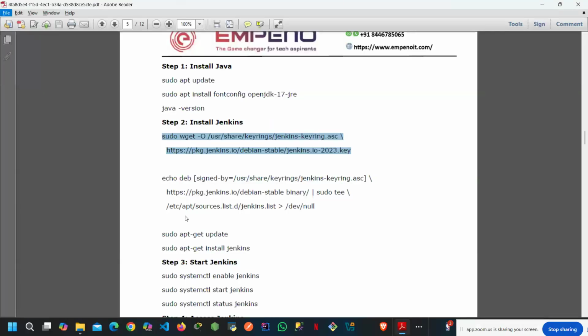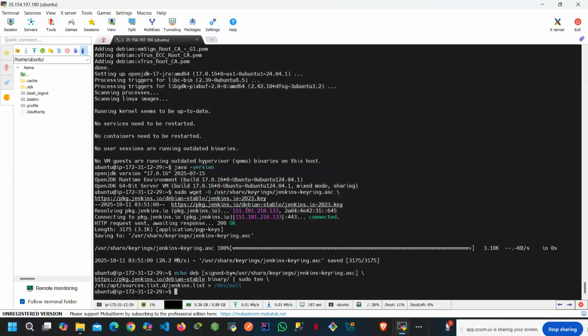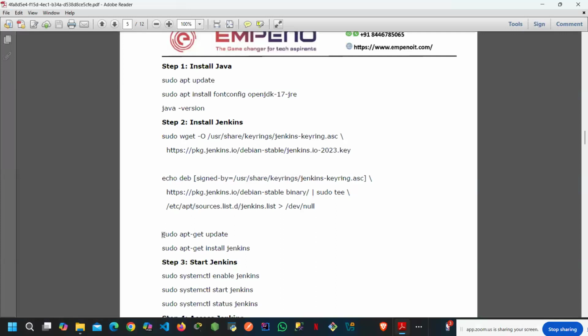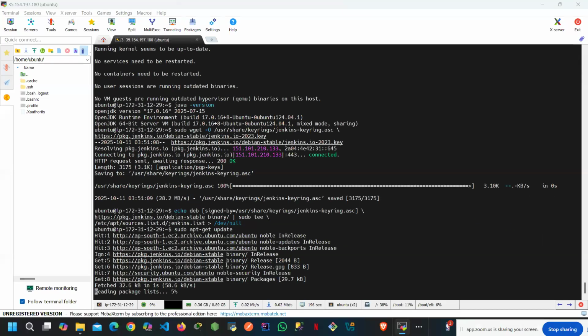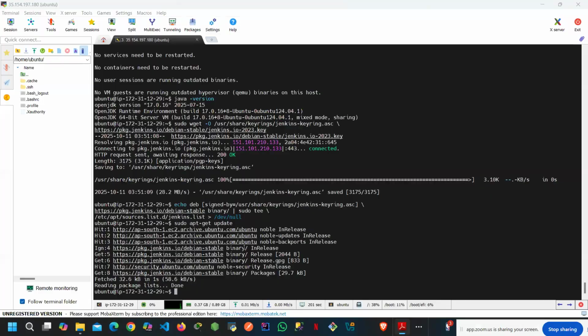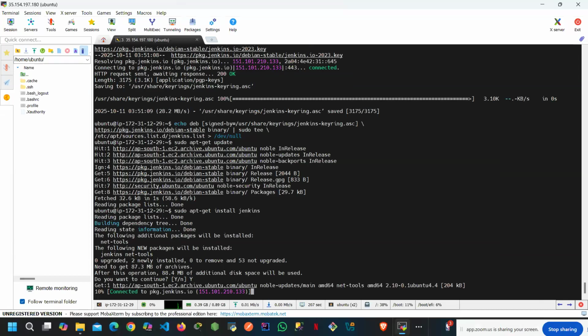Then the second one is this. Enter, right? Then let me update once again. sudo apt-get update, right? And the last one is sudo apt-get install jenkins. You can install Jenkins from this particular package.